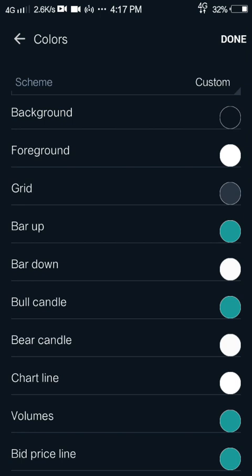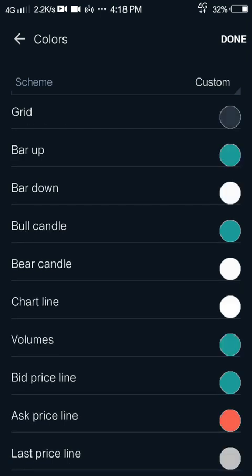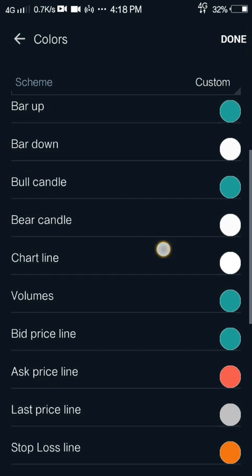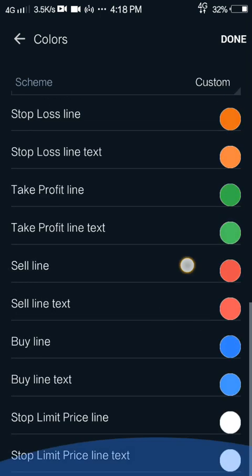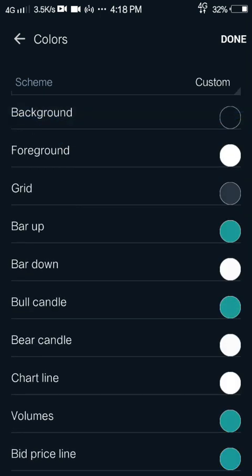Bar up, this is the bullish candle, green. This is the bearish candle, white. This is the bull candle, the same thing. Then chart lines, white, volumes, bar, ask price, then all the stuff, stop loss, pips, take profit, sell line, all the stuff. You can set your colors to whichever color you like.